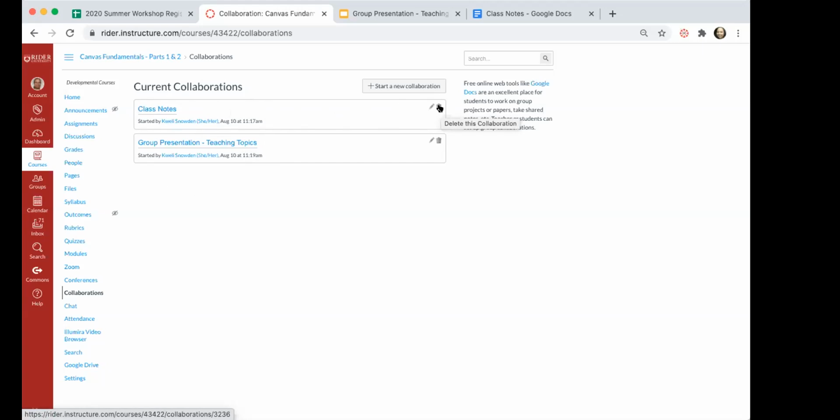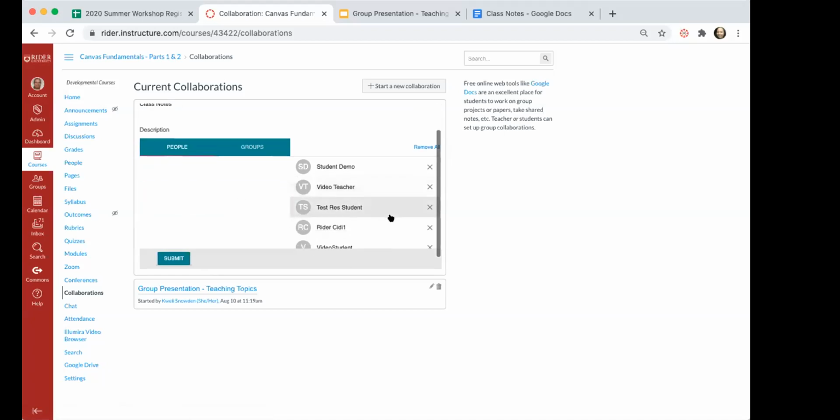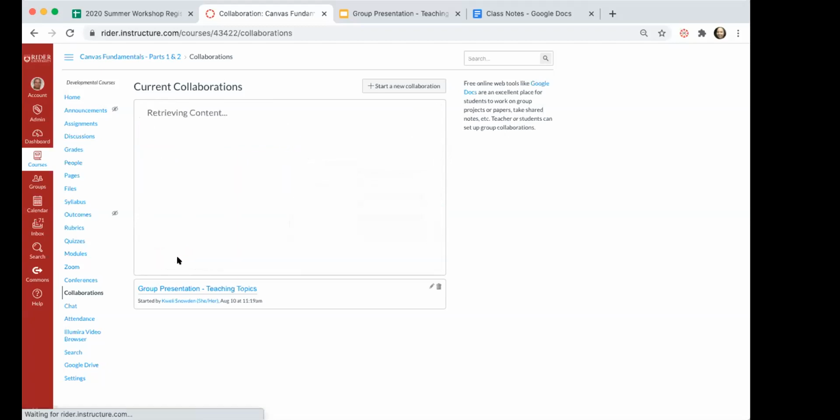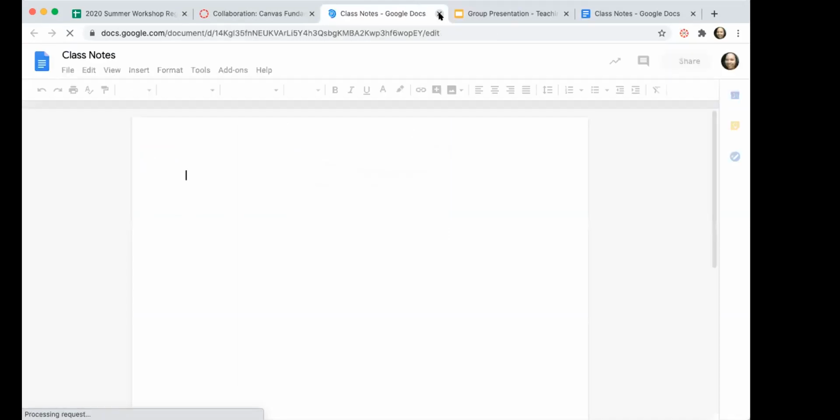So if students can access via the Google Drive link, they can still get to that document. So if you really want to delete a collaboration and completely remove the document or the sheet or the slides, it also will need to be removed separately from your Google Drive area. To edit, I'm going to click that pencil icon, and you'll see I accidentally left this student off. So again, if I just click that remaining student, it adds that student to the list. And once I hit submit, it's updated, and that student will now have access.